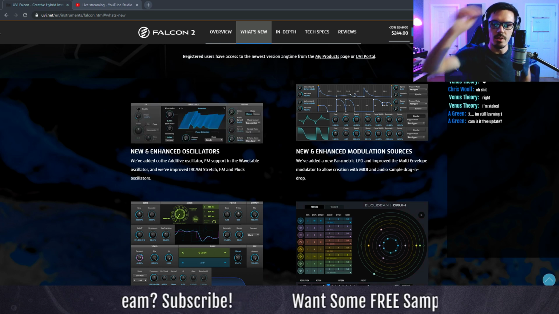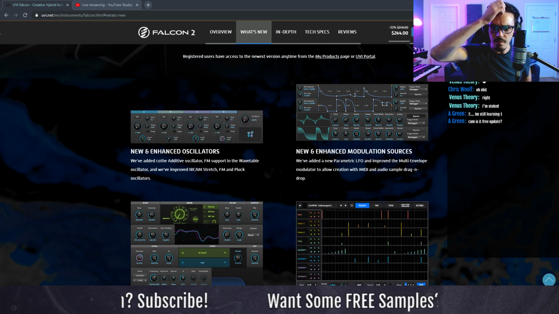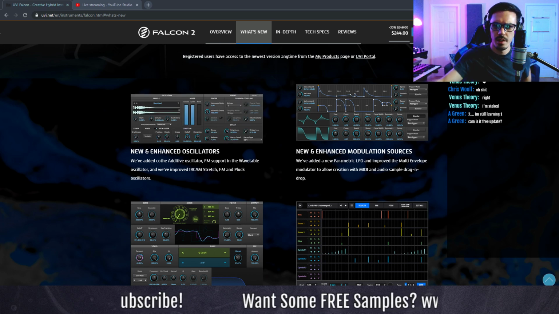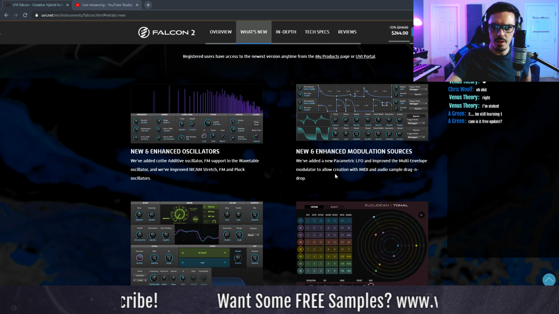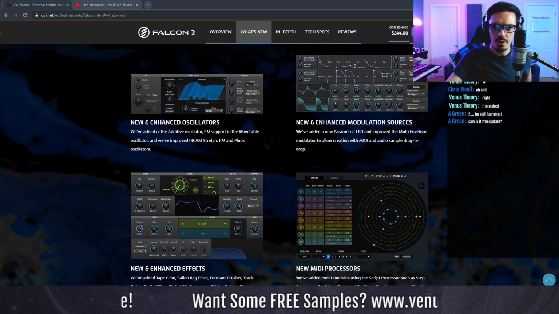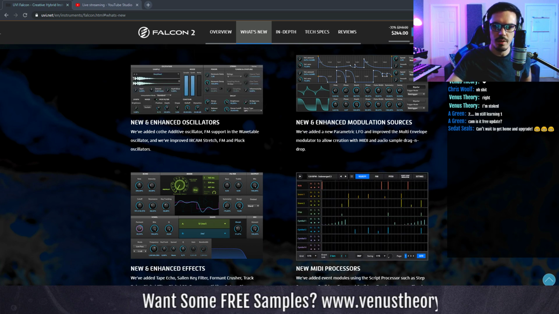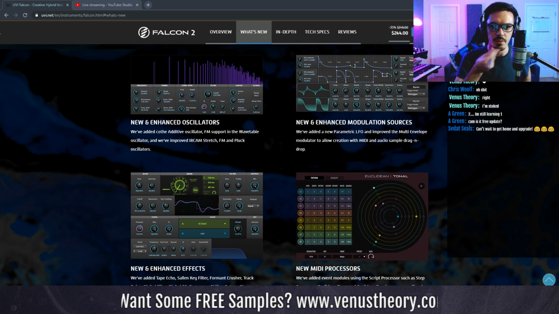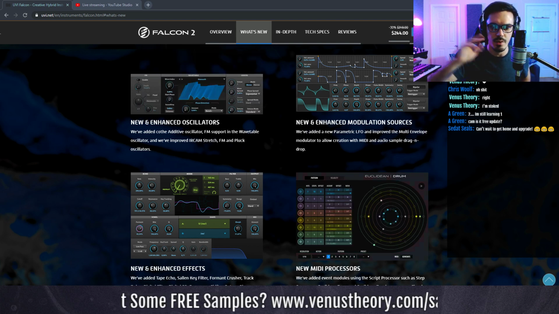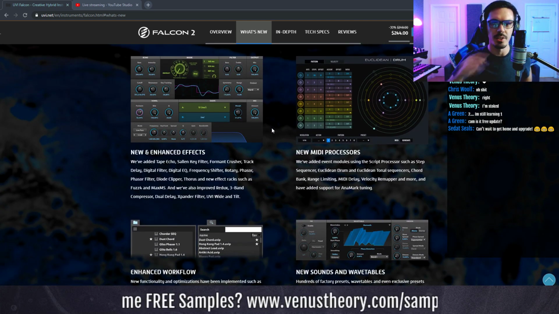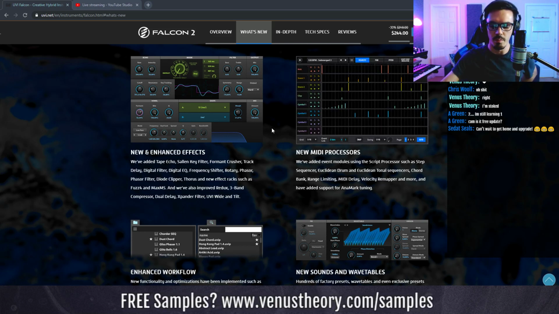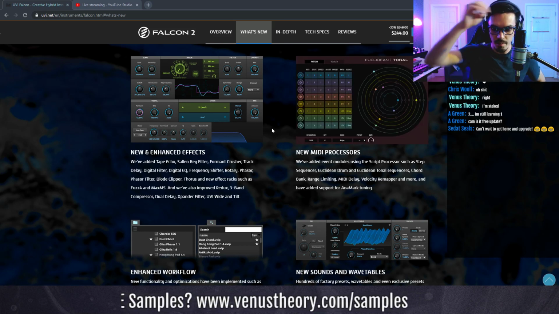Modulation sources, a new parametric LFO. That sounds interesting. Improved MSEG. Allow creation with MIDI and audio sample drag and drop. Ooh. So I wonder if you could drag an audio clip into it and it will generate an envelope based on the transients of the clip. That'd be kind of cool, like dragging in a drum groove and making a bass line with it.